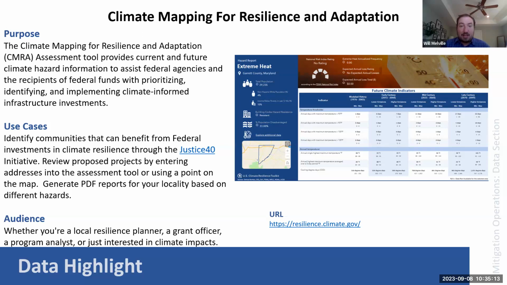So this is Garrett County. It tells you a little bit about their population. It tells you about their building code hazard resistance. So what is their building code level at? Theirs is resistant, so they have a green one. And then it tells you what percent of the population is disadvantaged. And that's using the CEJST tool data. So we're looking at 33% of the tracts in this county are disadvantaged.